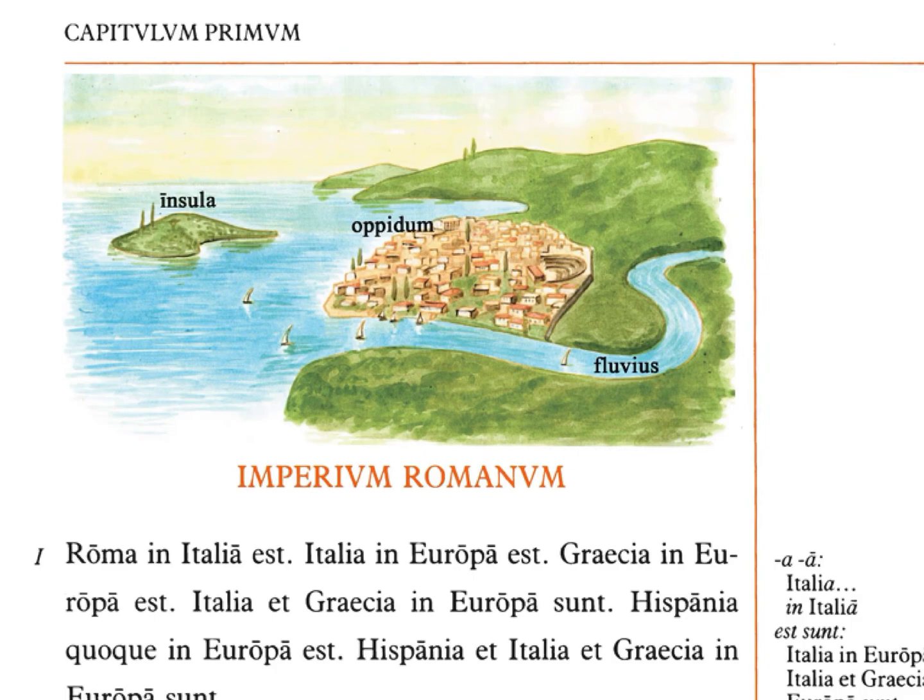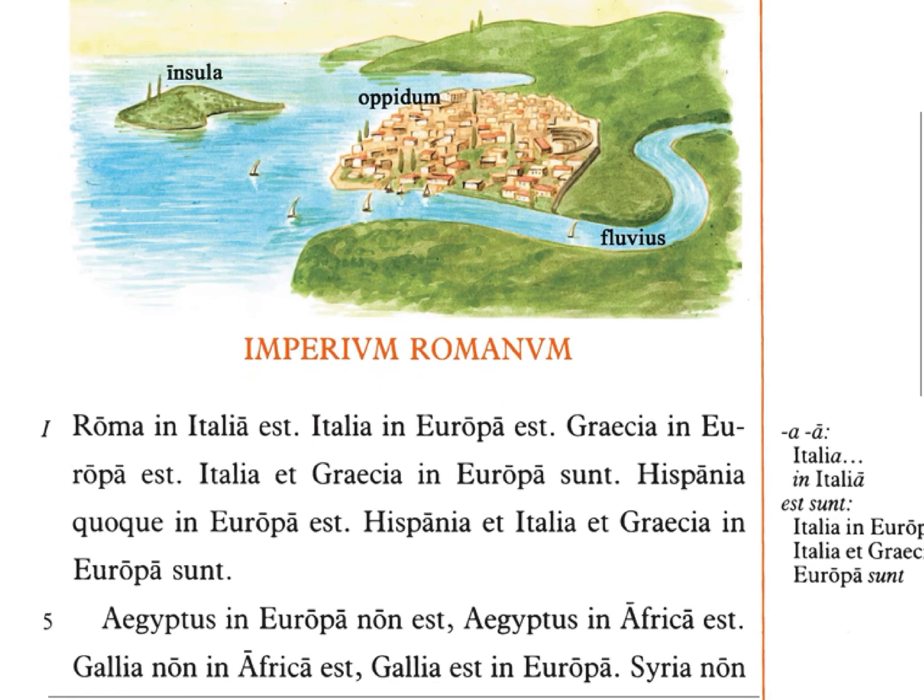In pictura est oppidum. In the picture is a town. Oppidum is town in Latin. In pictura est fluvius. In the picture is a river. Fluvius is related to fluid and flow in English. All right, and the title of the chapter, titulus est, the title is Imperium Romanum, the Roman Empire.